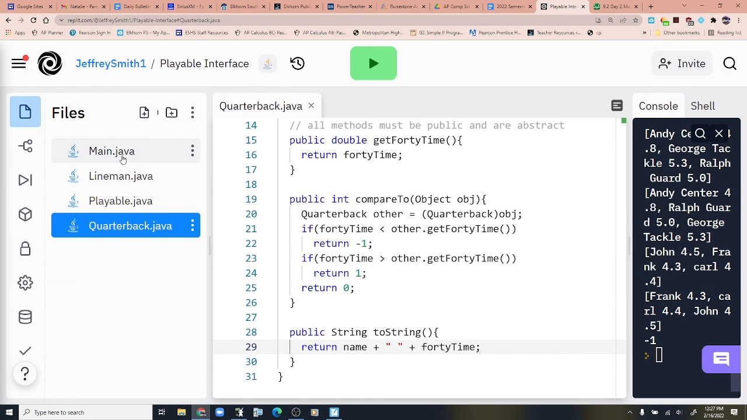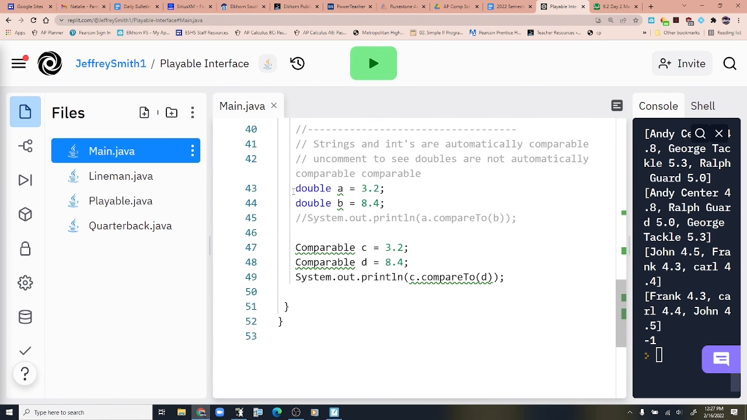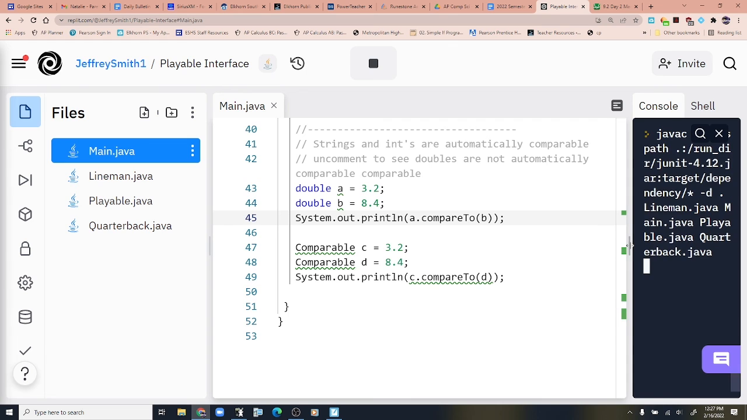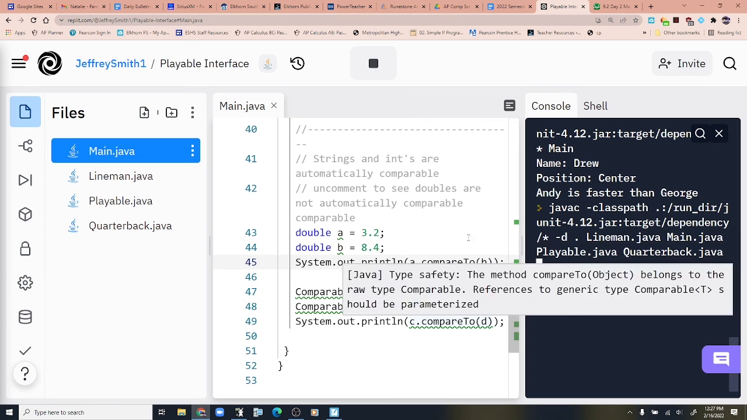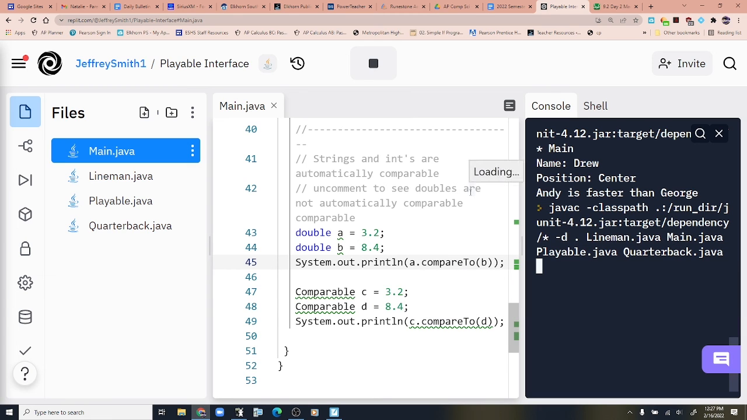Okay. Down in the main, doubles are not comparable. You cannot use the compareTo on doubles. When I try to run this, I'm going to get an error. Oh, I need the, that's good. That's good. Should get an error on this.